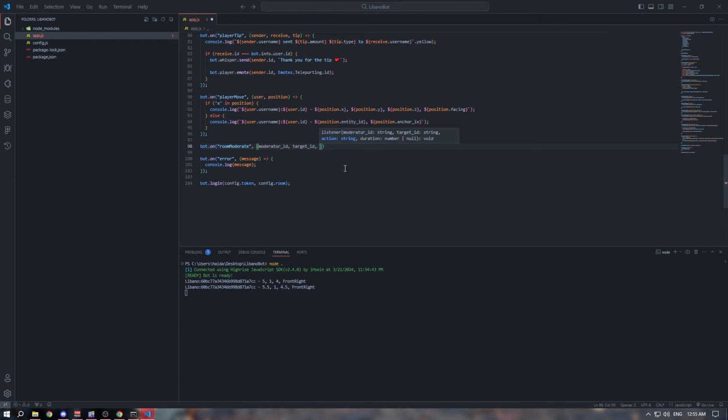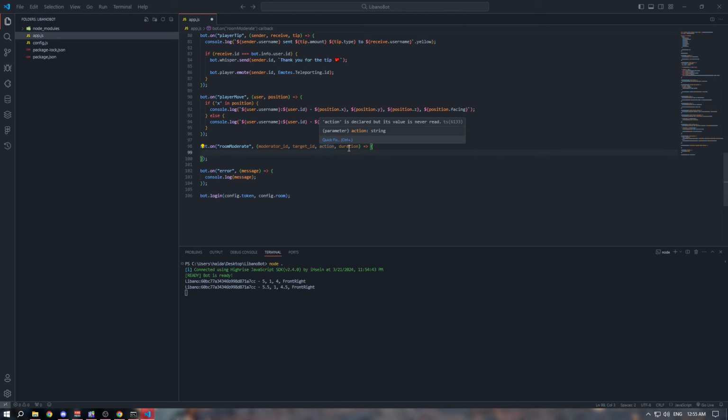And then we're going to do the action, which is going to be the kick, ban, or mute, or unmute, or anything. And duration. Let's go back here and create an error function. And this is what we're going to be doing. Now the action can be kick, ban, mute, unmute, all the basic actions in the game. Duration will be set if you have duration for the action. For example, the ban will be set as a duration, and the target ID and the moderator ID.